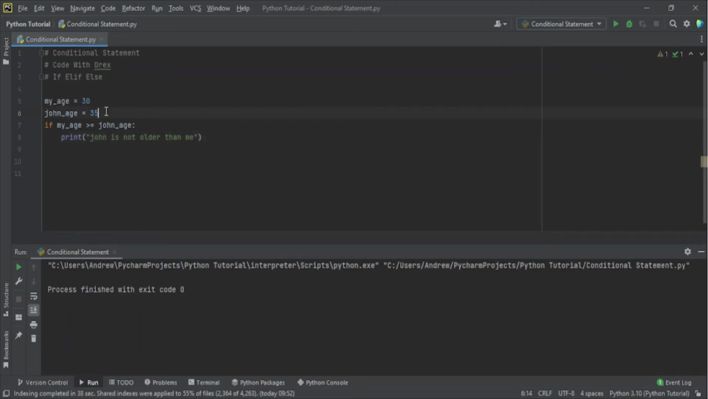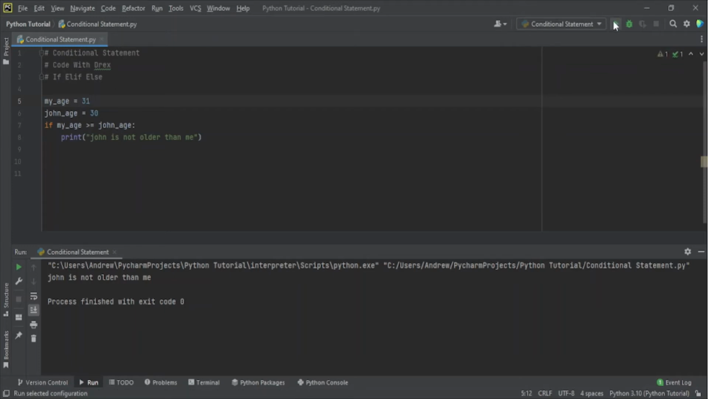But if we change John's age to 30, you can see John is not older than me because we have the same age, 30, 30. Our condition is if it's greater than or equal to. So if I change my age here to 31, you see we still get our program running because it's greater than. That's how the if statement works here.